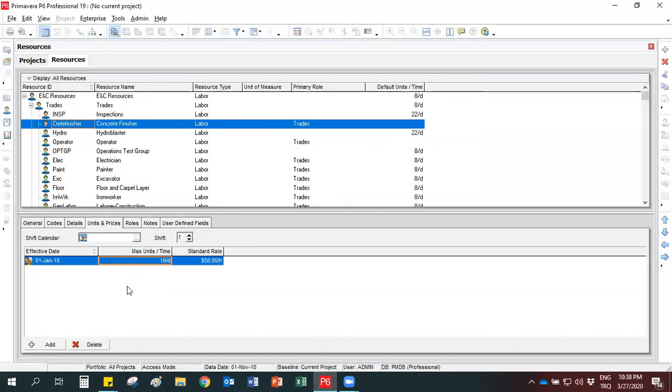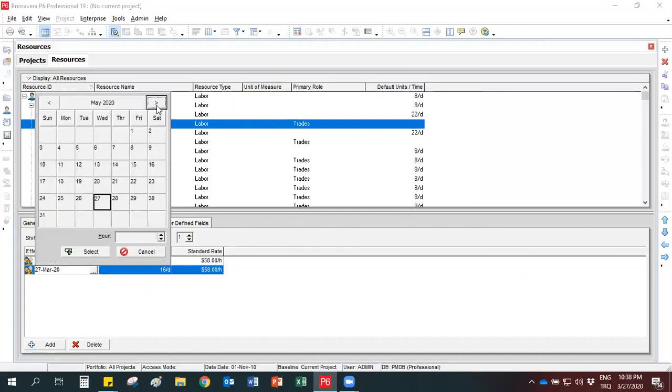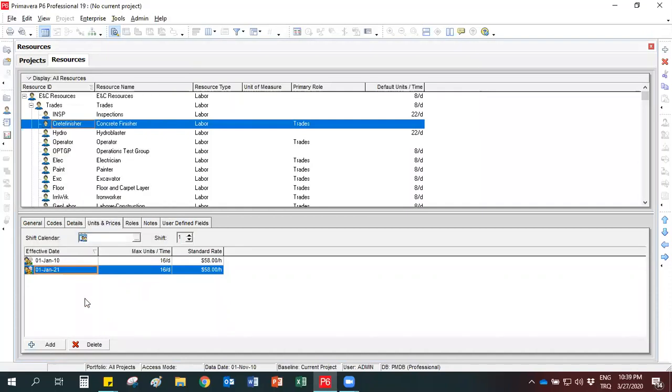Also, if you expect a change in the unit price after a specific date, you can use this add button. For example, when I select, let's say, 1st of January 2021, and when I write here, let's say 65, it means that when I assign this resource to an activity which will be held after 1st of January 2021, it will use this unit price. For the activities before this date, it will use this unit price.